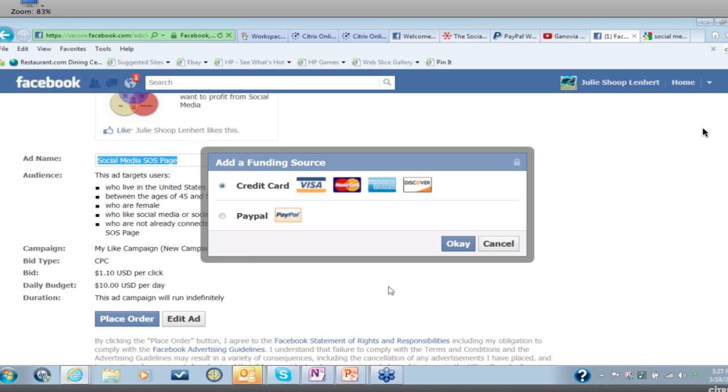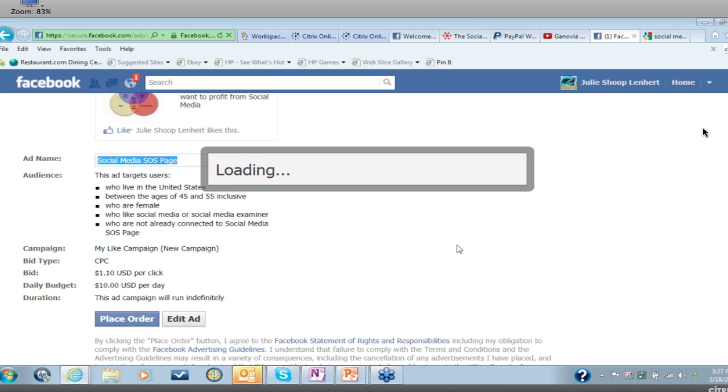Okay, so now it's asking you to add a funding source, either by credit card or PayPal. Have you got a PayPal account, Julie? Yes. Fantastic. So just click on that one, and in a minute it should link up with your PayPal account.